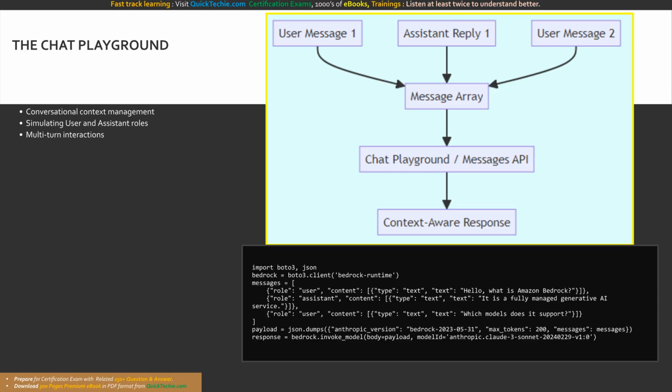When you use the chat playground, the interface is secretly maintaining a running transcript of the entire conversation. Each time you send a new message, it packages the entire history of the dialogue and sends it back to the model. This is how the model remembers what you discussed 5 minutes ago. It is constantly rereading the expanding context window.